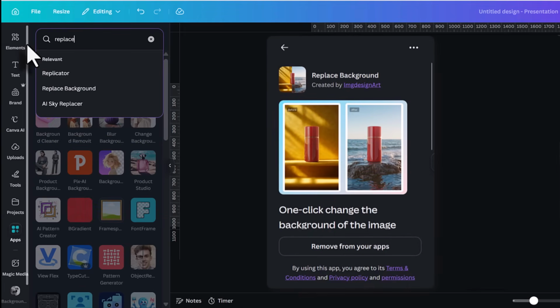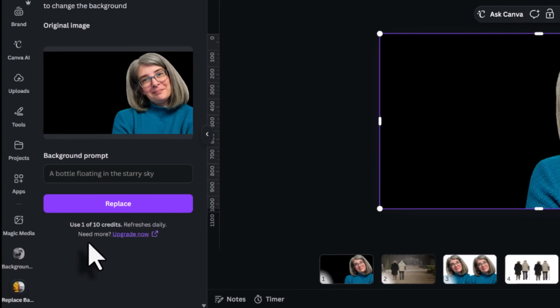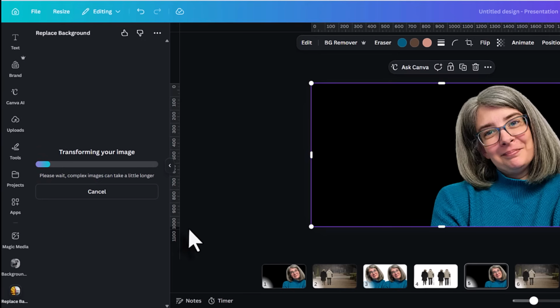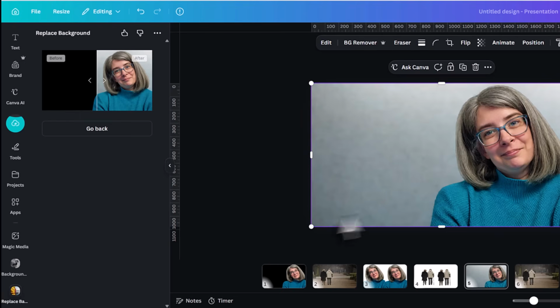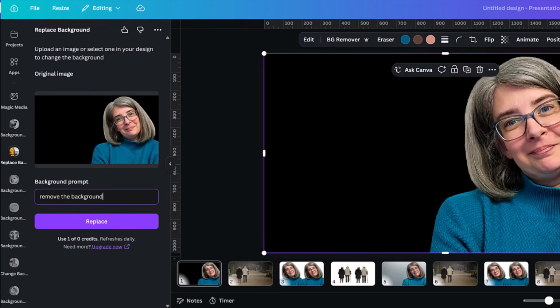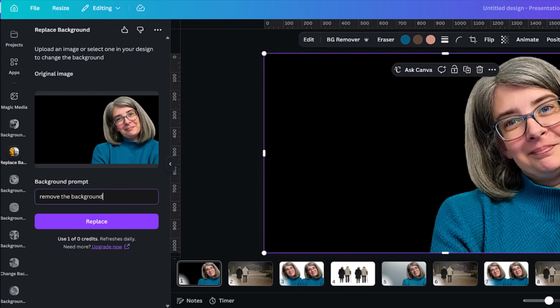Next, I tried the Replace Background app. When I opened it, I noticed that it included 10 daily credits, which sounded promising. That means in theory, I should be able to use this app 10 times a day. This app isn't designed to create a transparent background. Instead, it generates a brand new background based on a text prompt. That's not what I was looking for here. After my first attempt, I went back to try a different prompt, but instead of showing 9 credits remaining, it said I had 0 left, which was pretty disappointing.